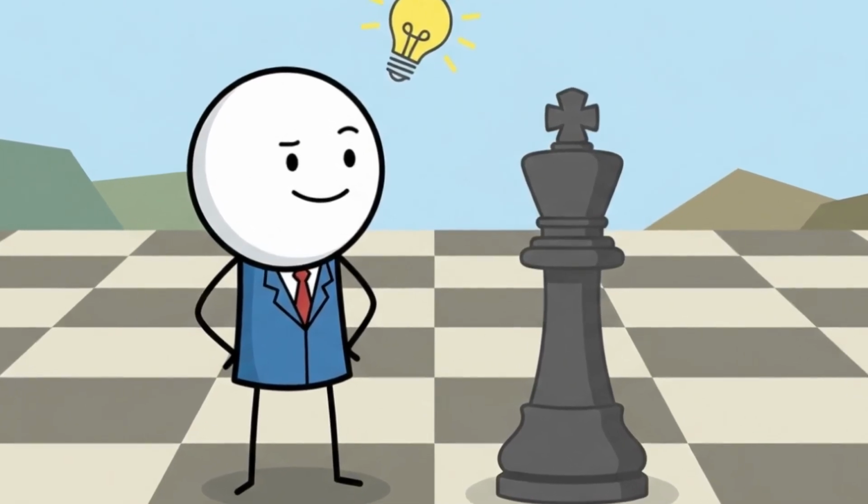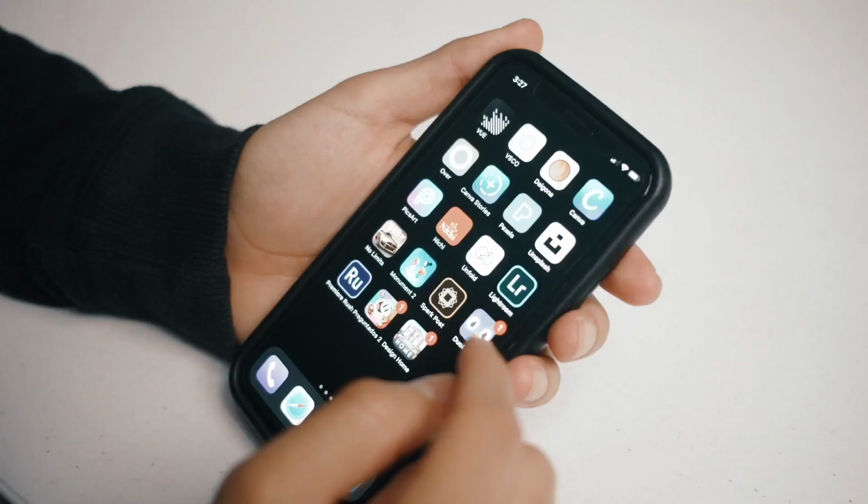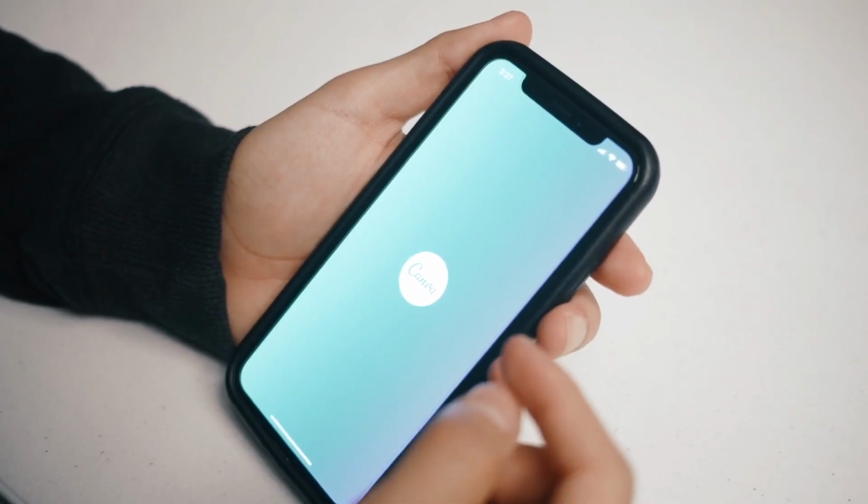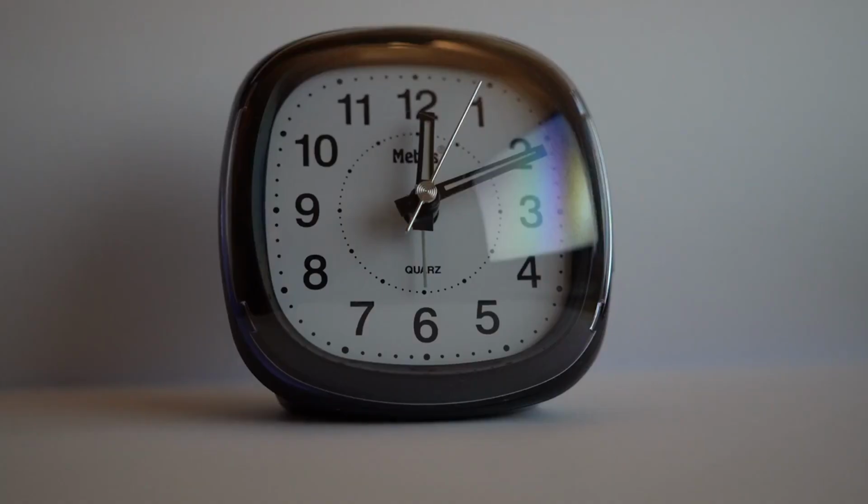Next, confirm you're actually running the latest version. Open the App Store on iPhone or Google Play Store on Android, and check whether another update is already available. Developers sometimes release a quick follow-up patch shortly after a buggy update.